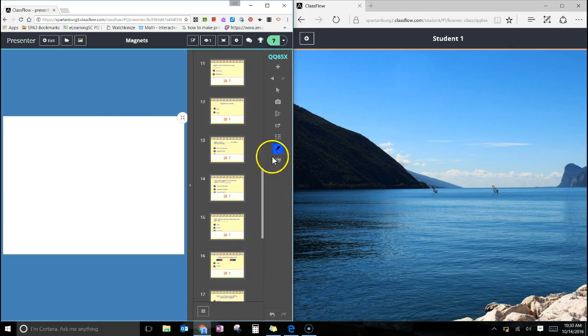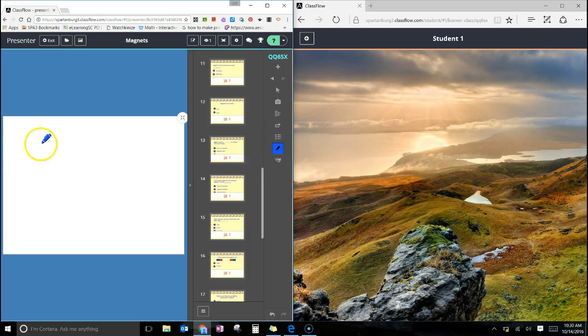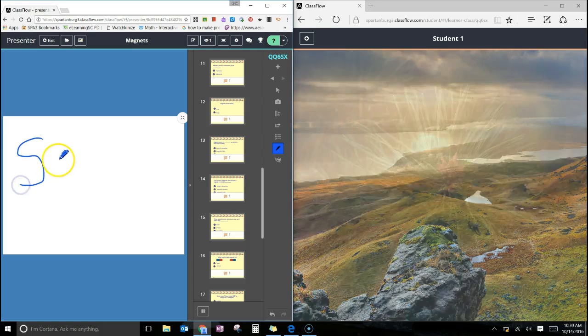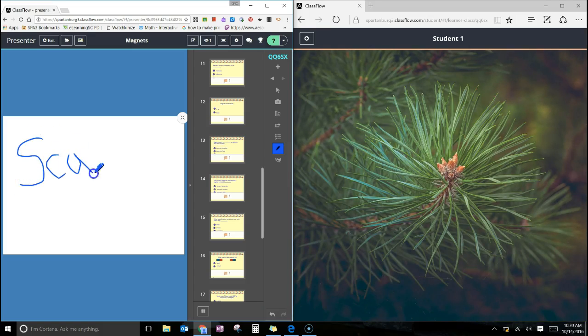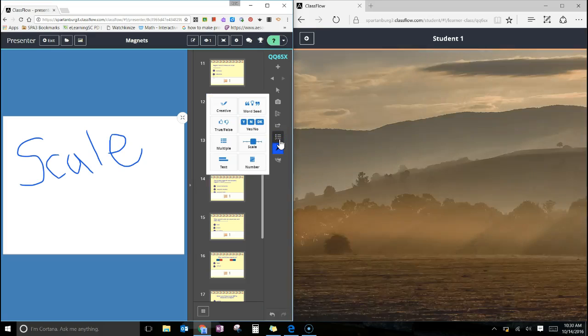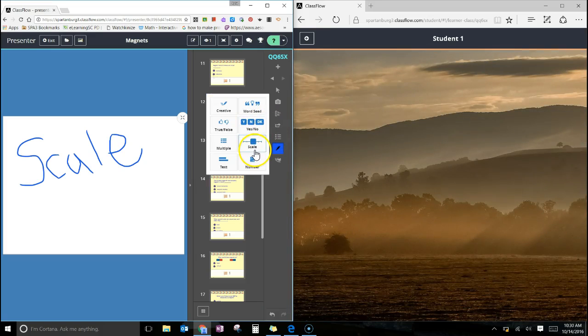And here's my new card over here. I have my pen tool selected. So I'm going to say, tell me how well you learned about magnets during this lesson. So I'm going to say, on a scale, how well do you think you know about magnets now? So I'm going to click the start poll, and I'm going to send this out as a scale poll.